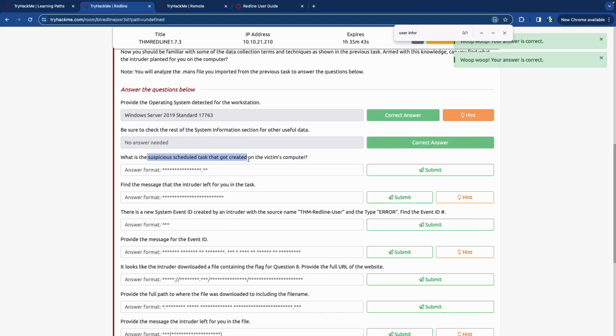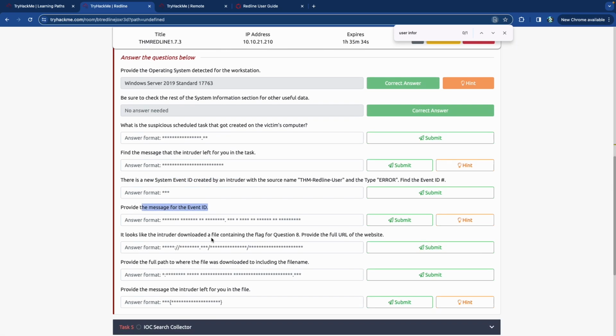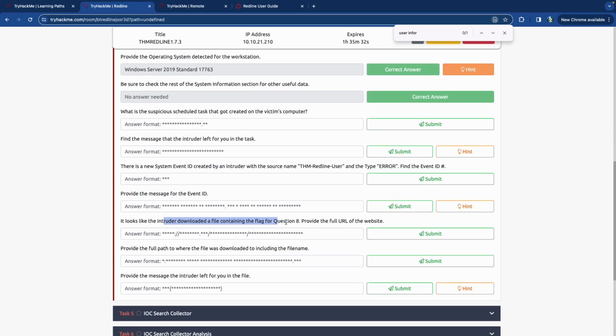What is the suspicious scheduled task? Message that's for you in the task. There's a new system event ID created by the intruder. Message of the event ID. Intruder downloaded a file containing the flag for question 8. Provide the full URL of the path, the full path to where the file was downloaded, including the file name, and provide the message in the file.